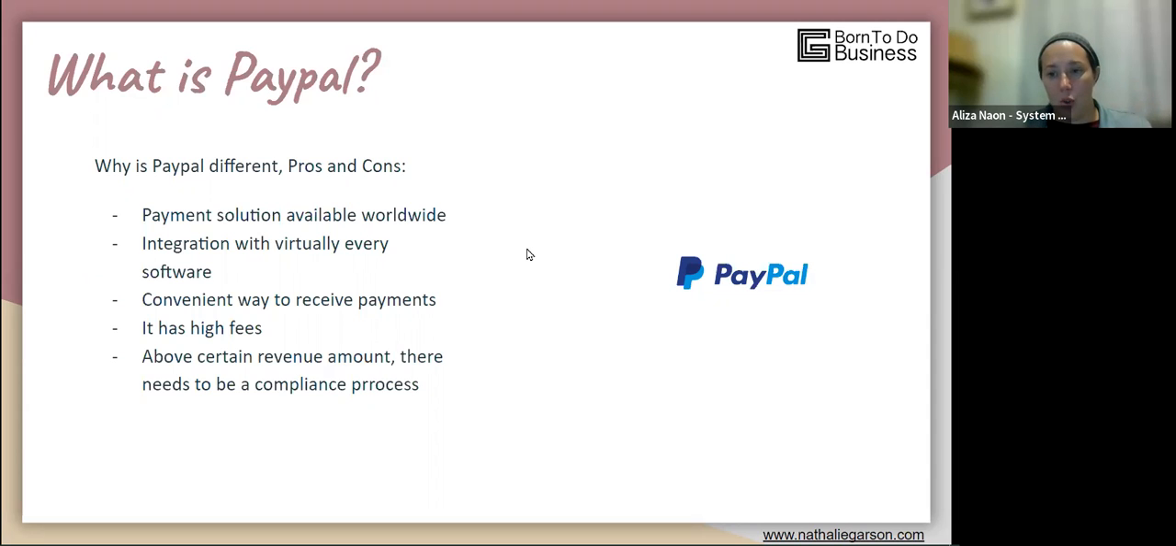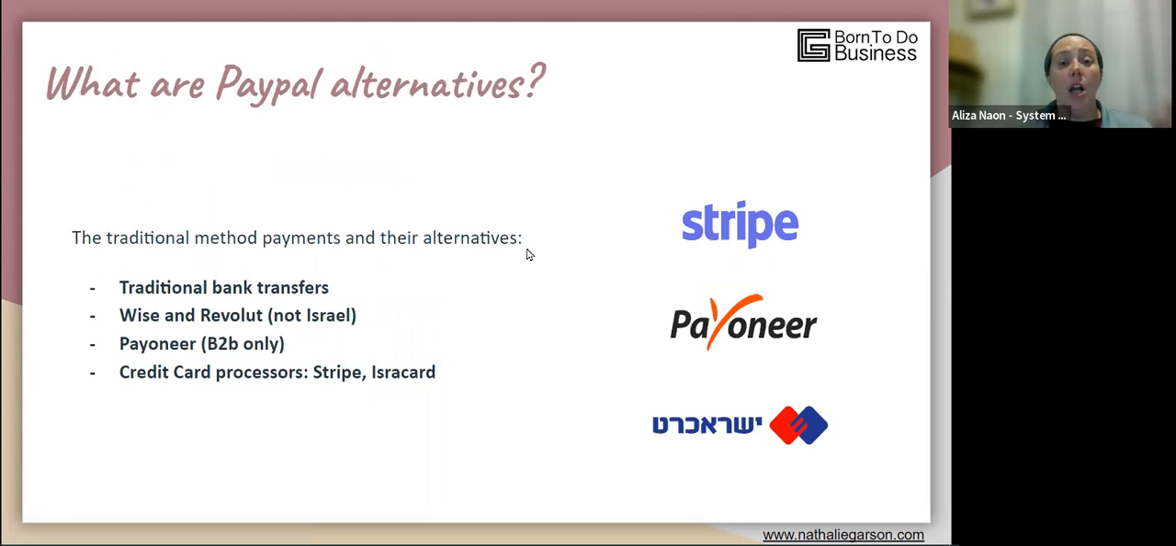People will still be able to pay into your account, but you would not be able to withdraw. So that's something to take into account, to check in advance so you don't have cash flow issues. The alternative to PayPal, so that's everything we just saw, right?